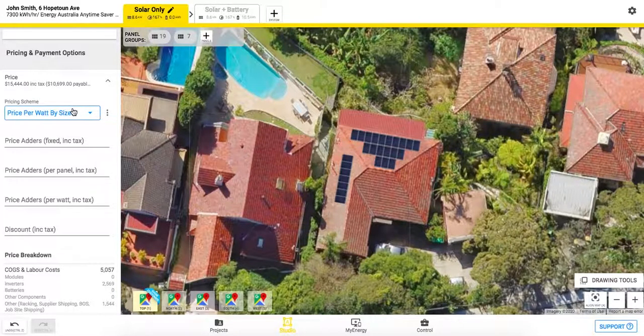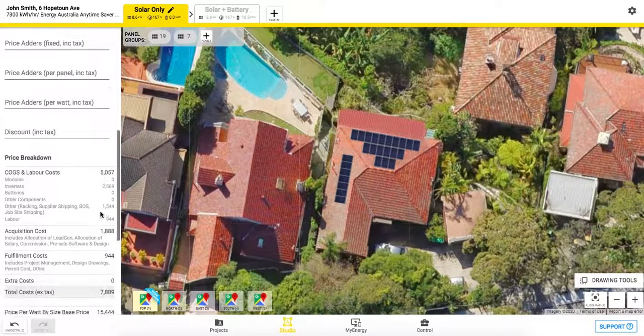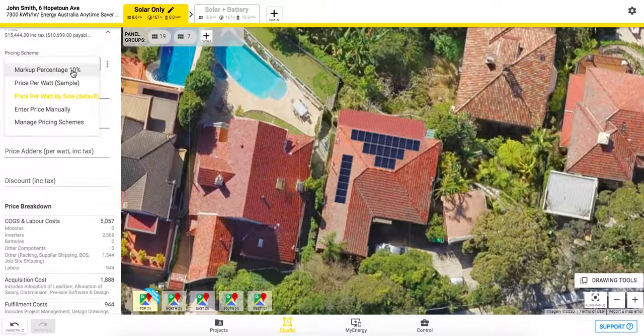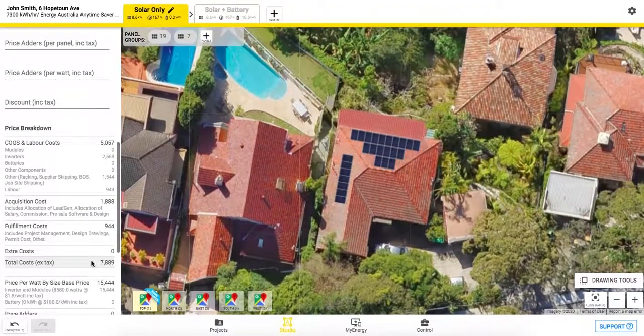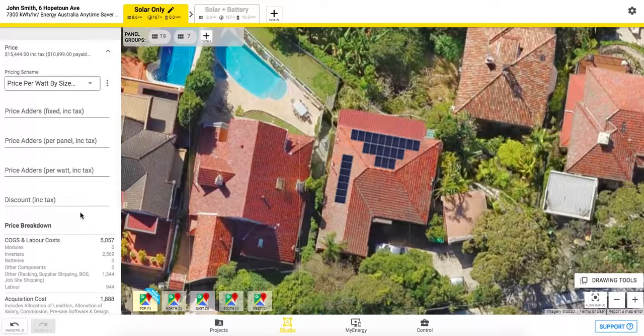But you can set up various different pricing schemes within this control zone here, such as a markup percentage, which takes into account all of the costs that you see in this section, and all of these costs, once again, are entered into the control zone within the design and hardware section, and within the cost information section under pricing and payments. So that markup percentage, if I took this 10% markup, would just take this total cost amount and mark it up by 10% to give our total system price. So for the moment, I will take this price per watt by size scheme.